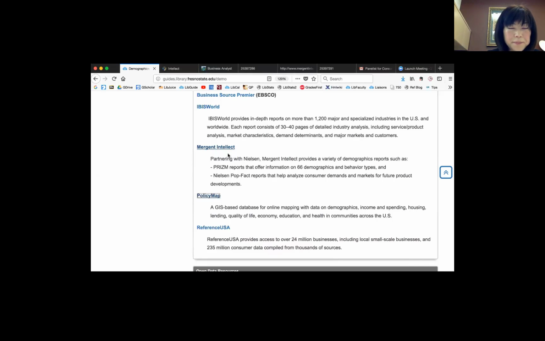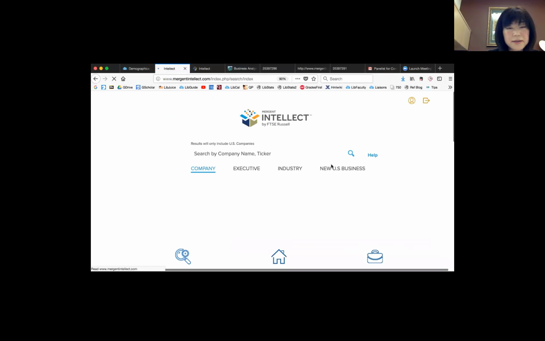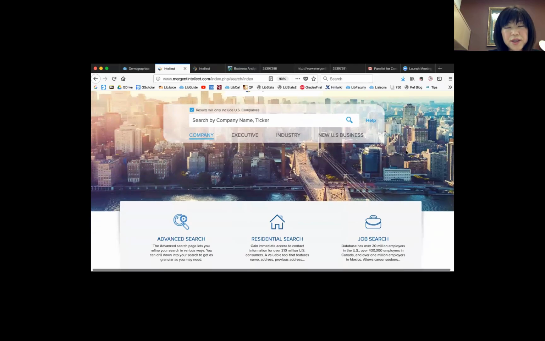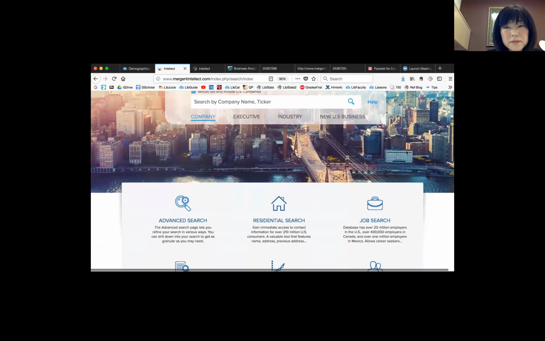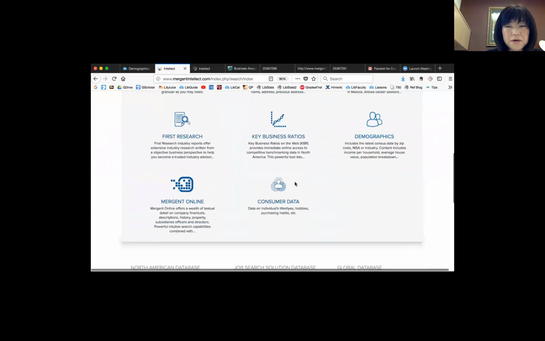Here you go. The second database I want to show you is called Mergent Intellect. This database is pretty strong for finding private companies' information in the United States and internationally, but it is also great for finding demographic information as well as consumers' data. Let's start with demographics.